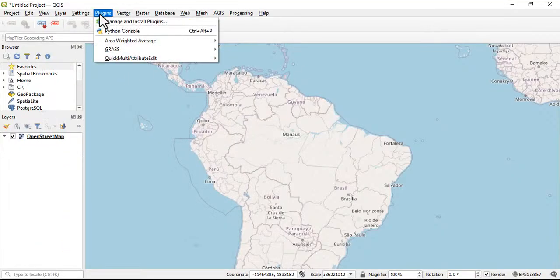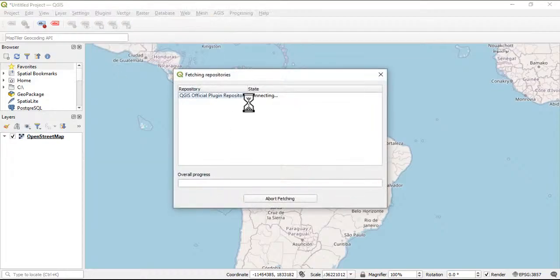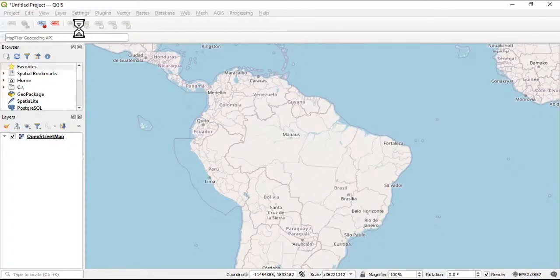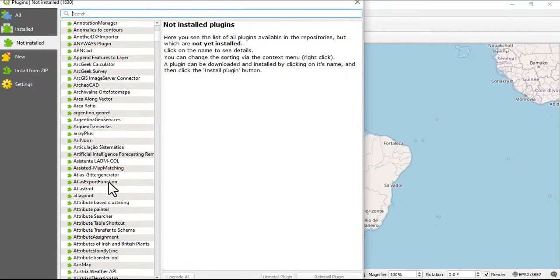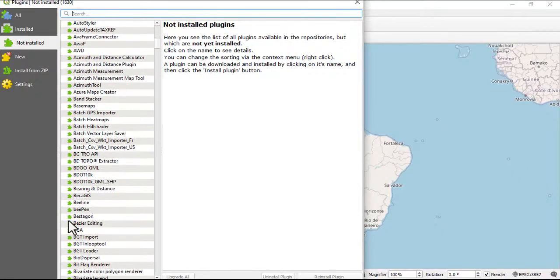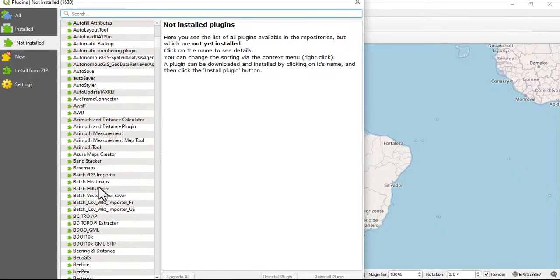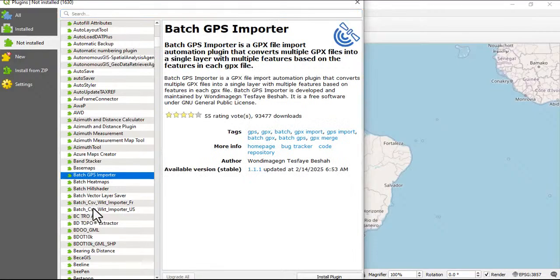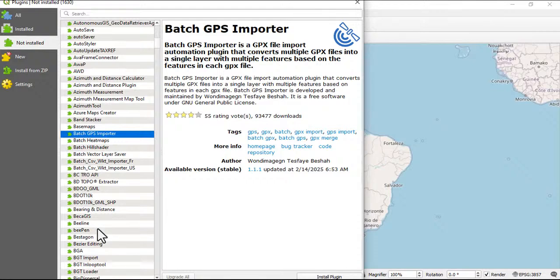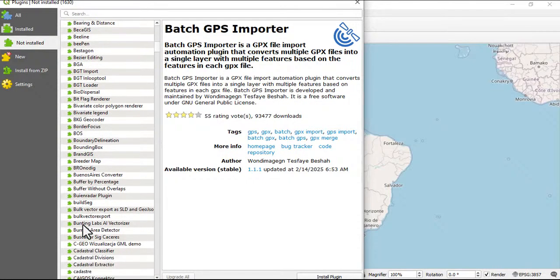So now under the plugin you have where you manage and install plugins. If you know QGIS very well, it's basically more of plugin based. You can download as many plugins to do virtually everything you want to do, because it allows community to build in their own plugins and all of that. So you can go to manage, and then it's connecting them to fetch repository and gives you all the plugins that you can see, as many plugins. You just select the one that will do what you want to do and then download it. Okay, batch GPS importer, batch this, batch that. So as many plugins are available here.